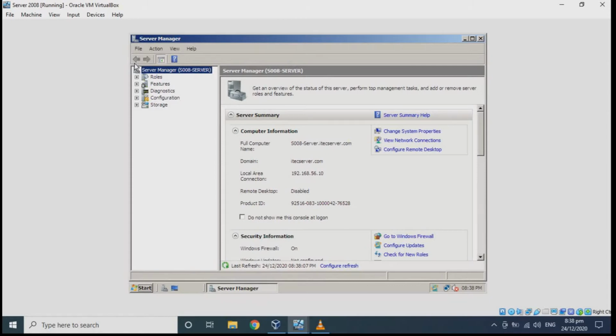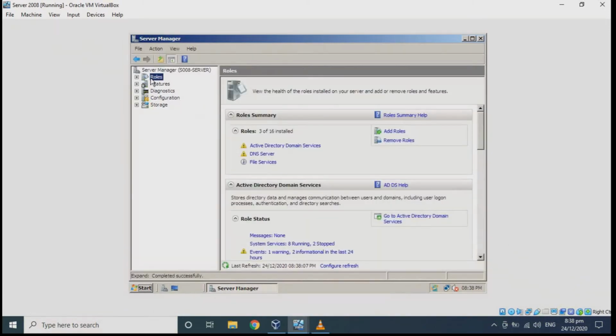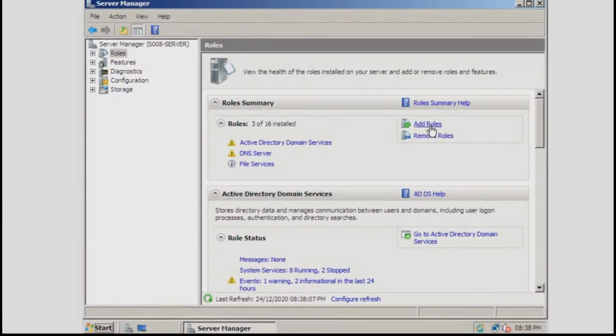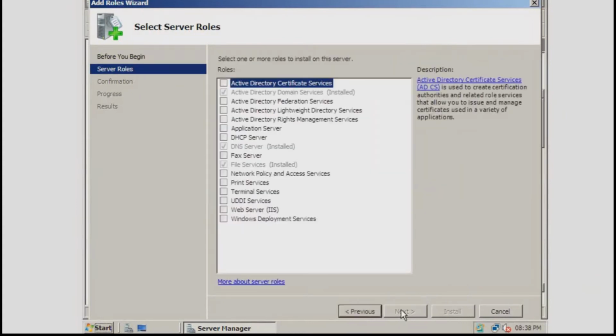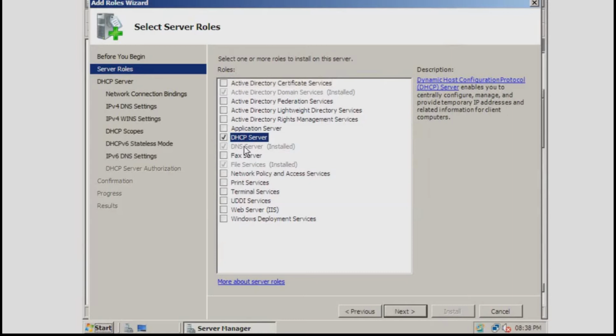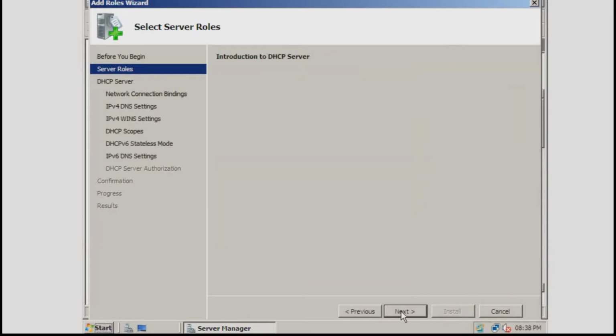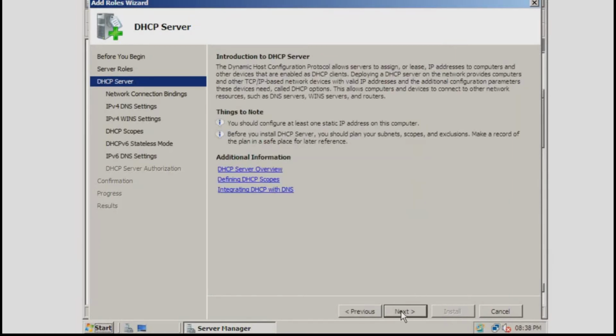In this video we're going to be setting up DHCP services on our Windows 2008 server. To begin, we're going to click on roles and then click on add roles. Click on next and then we want to select the option that says DHCP server. Once that is selected, go ahead and click on next.